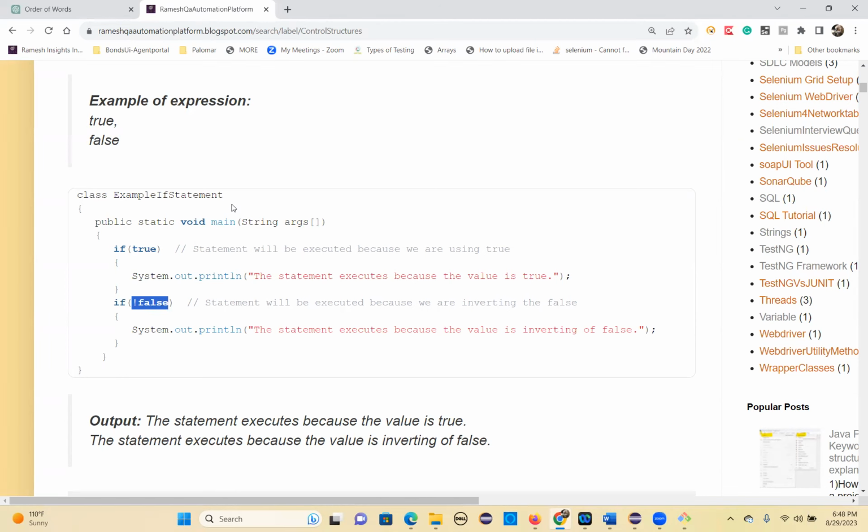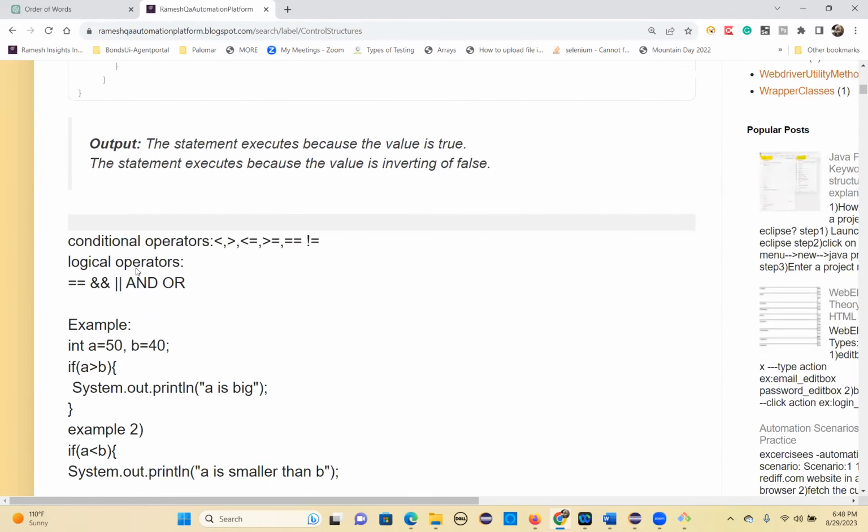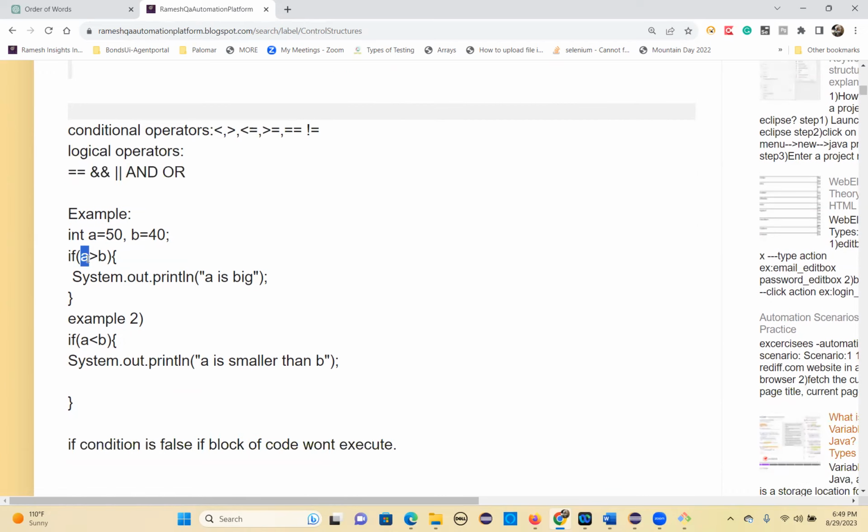Okay. So next, see here, the conditional operators. And logical operators also you can use in between these two operands. So then you can use these operators. These are all called operators, right? So those operators you can use in between two variables.